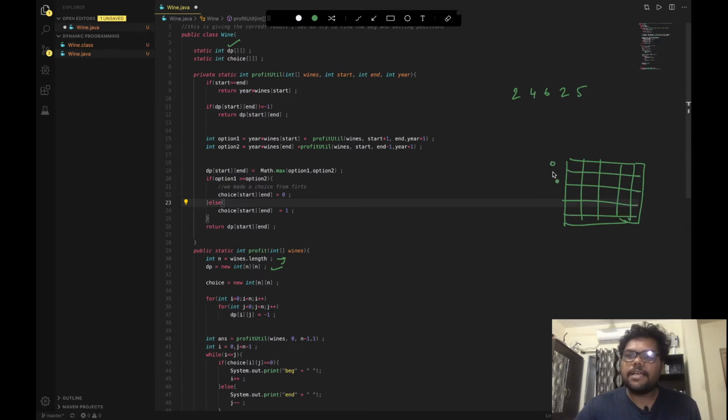Now these will be the positions, like starting index and ending index, right? So 1 comma 2 will have the DP state of starting index 1 and ending index 2, right? And similarly, I have also created a choice array, because we also need to return whether we have chosen the item from the beginning or from the end. So that will be another 5 by 5 array.